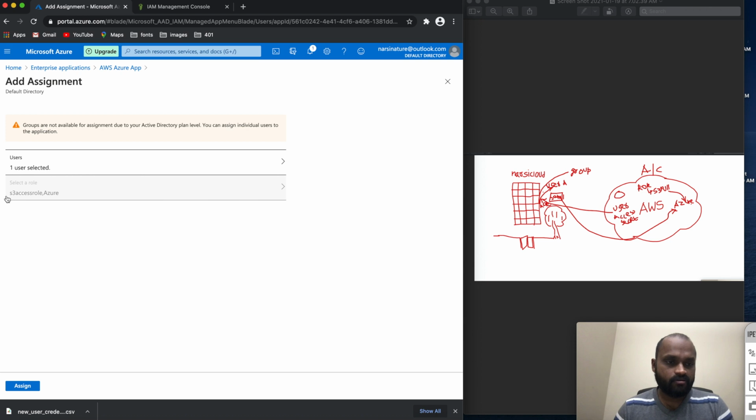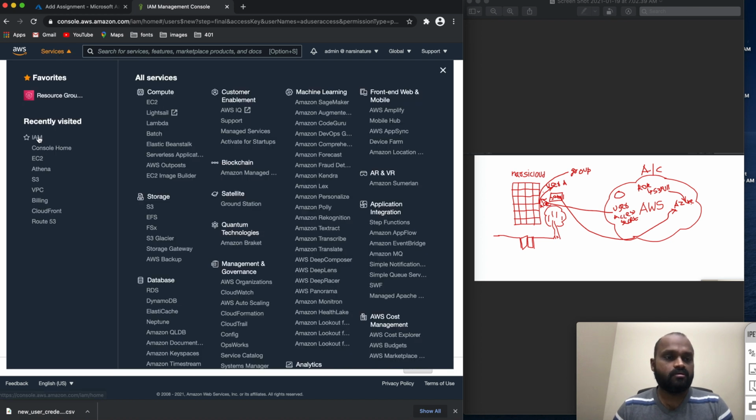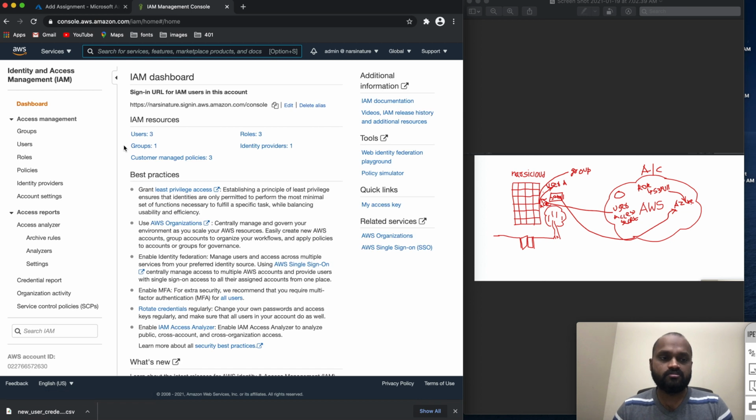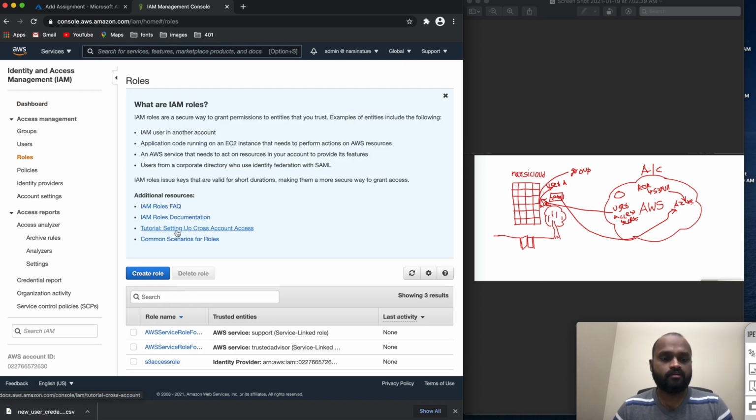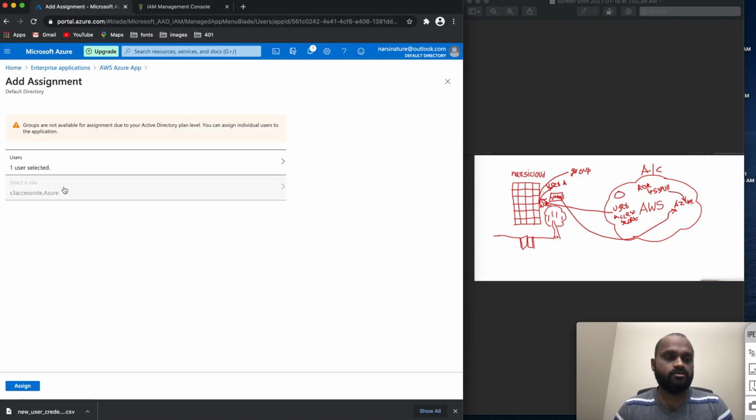Do you see this role, S3 access role? Where is that coming from? That's coming from the roles that we created in AWS, right? How is Azure able to see that role? Because we provisioned this user using their access key ID and secret. Azure AD is able to see that role. That's why you're able to assign that role for this user.